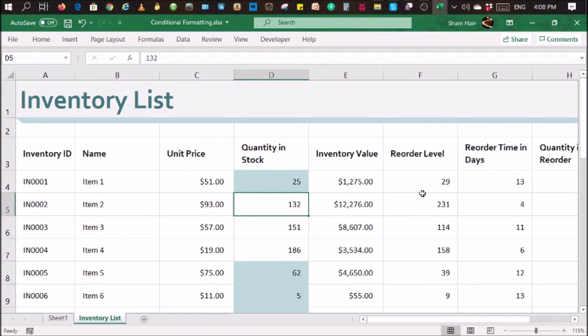So it's not a one-time thing. In the affected area, the conditional formatting will keep on working for you until you remove it. So that's it, conditional formatting.